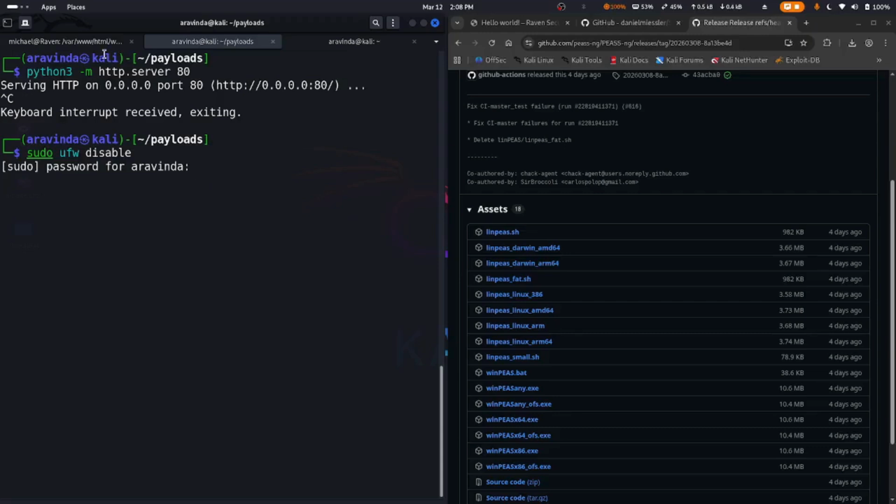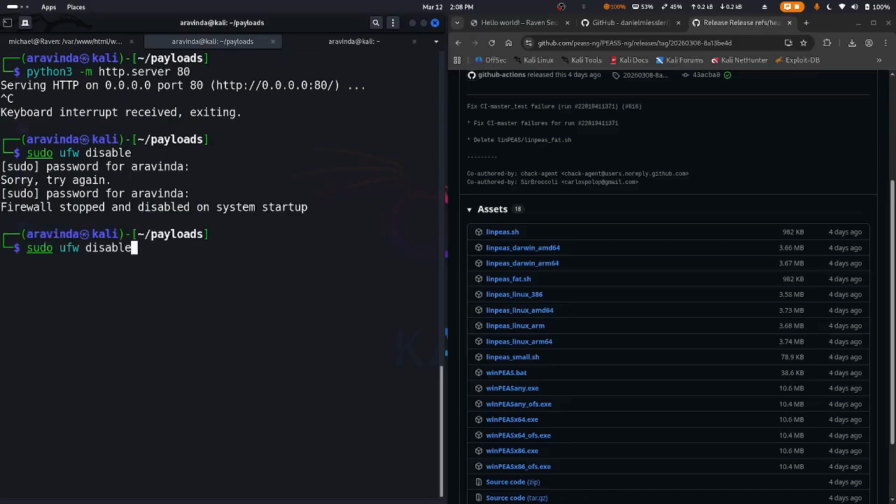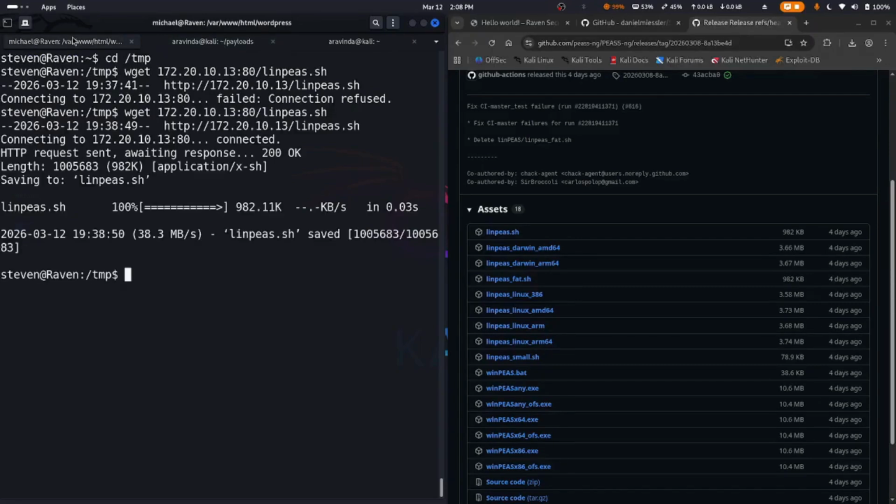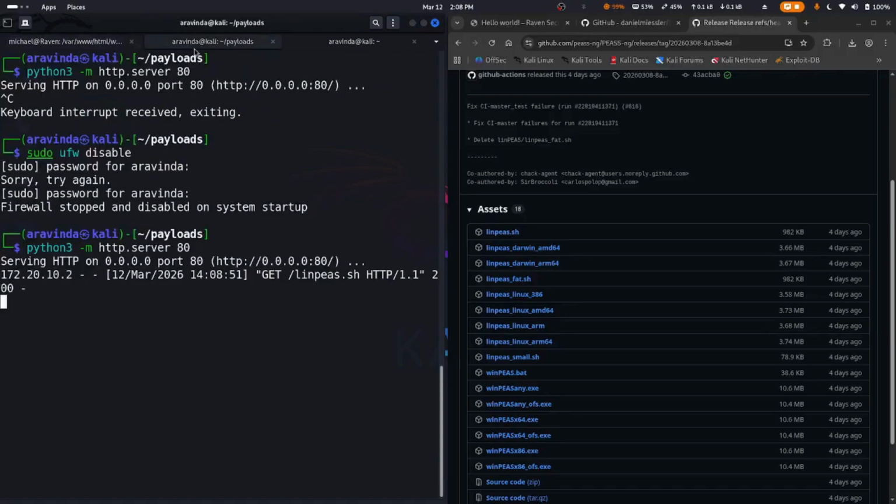Let me type in my Kali password. So yeah, and the firewall is stopped and disabled. Let me run my Python server again, and let's do duplicate, and we got the file.